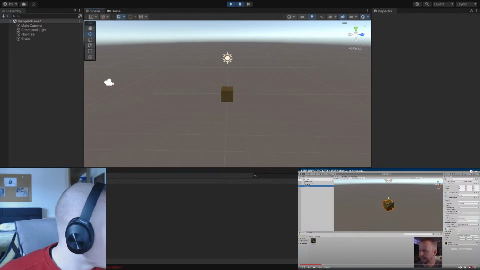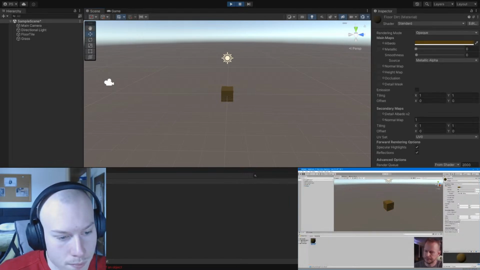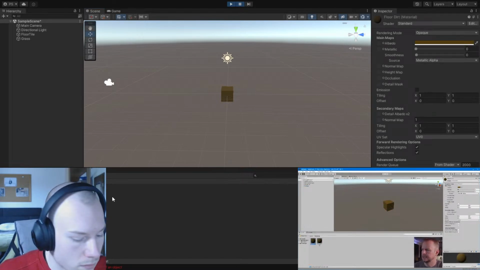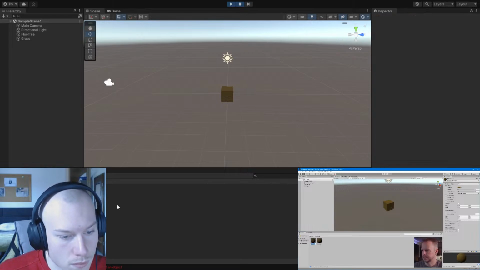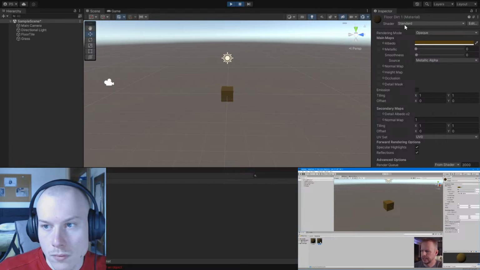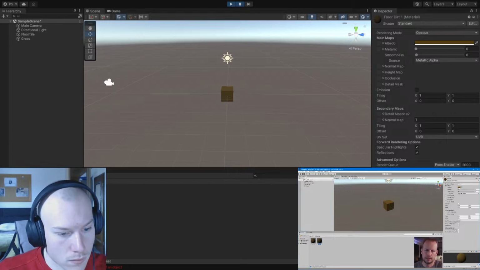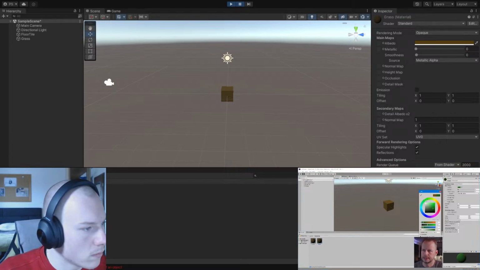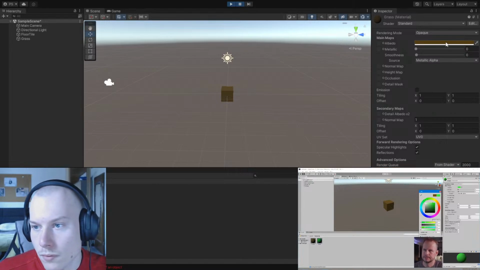Anyway, where are we? Down here in the project view, we click our floor dirt material, press Ctrl D, and it's created a copy here. So let's press F2 and name it grass. And then we should change this as well. Make sure that it's selected, and then we click on the albedo color up here and make it green. Green like grass. Okay, there we go.